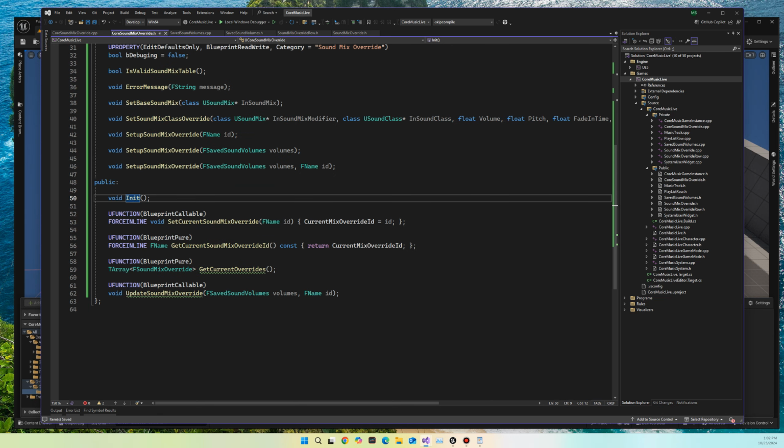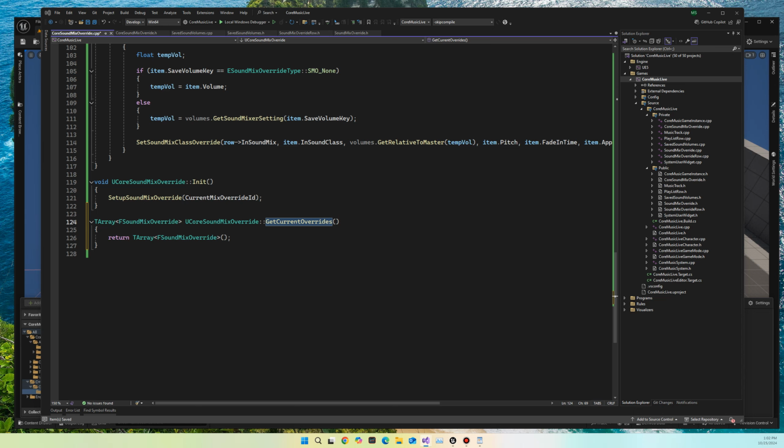Then the next one, this is just going in and getting an array back. So we'll just go ahead and get that. And I'm just going to go find my code over here. There it is. Copy that over.